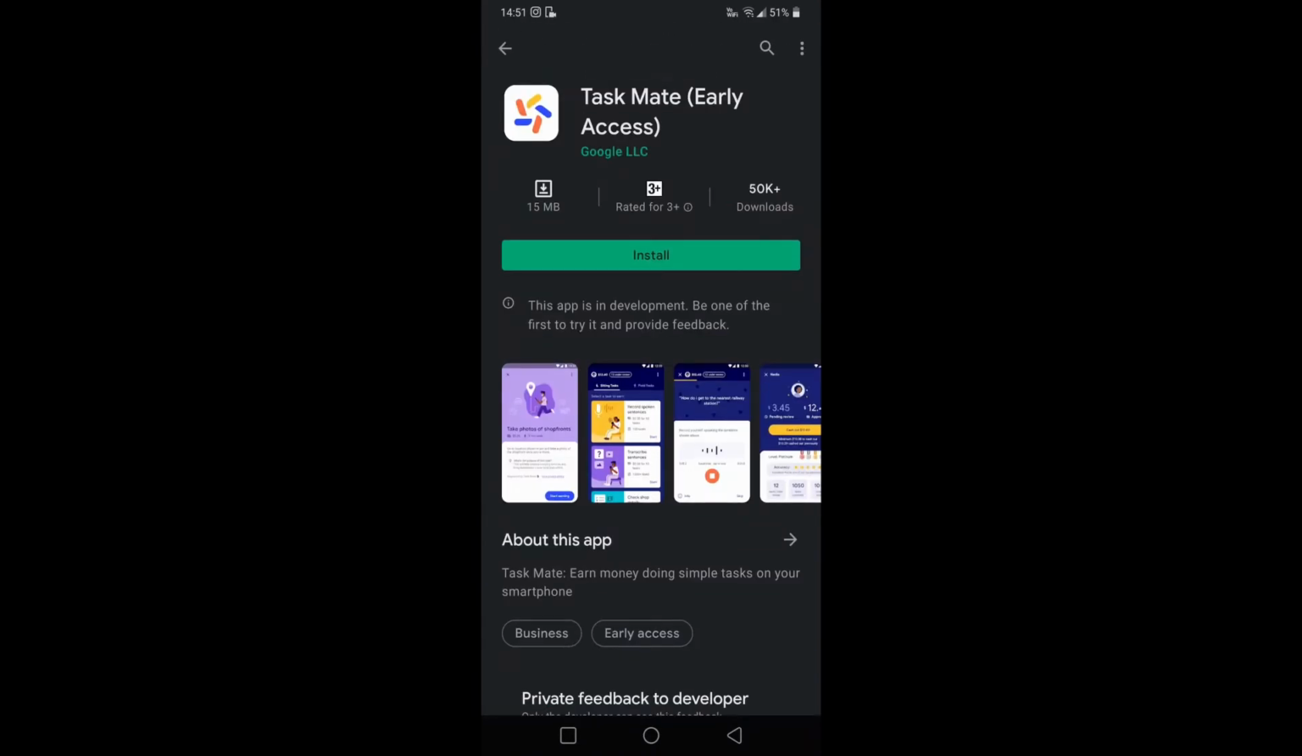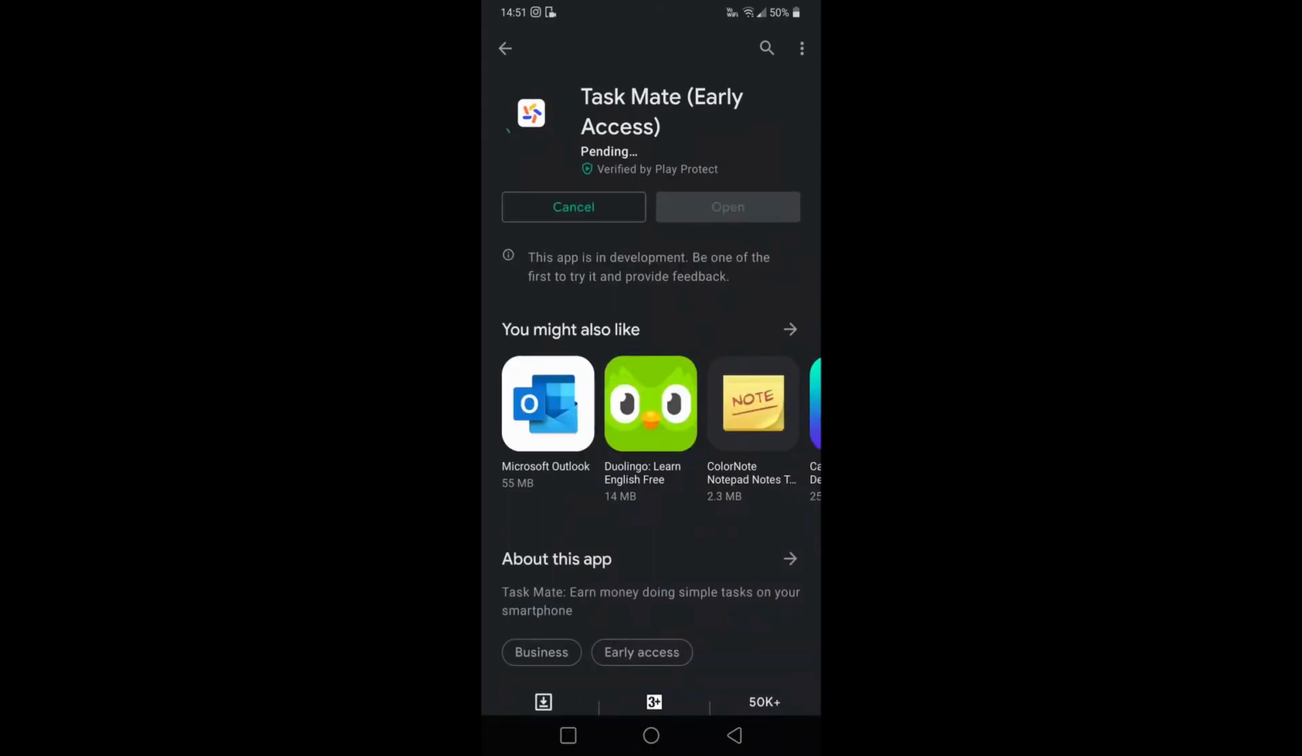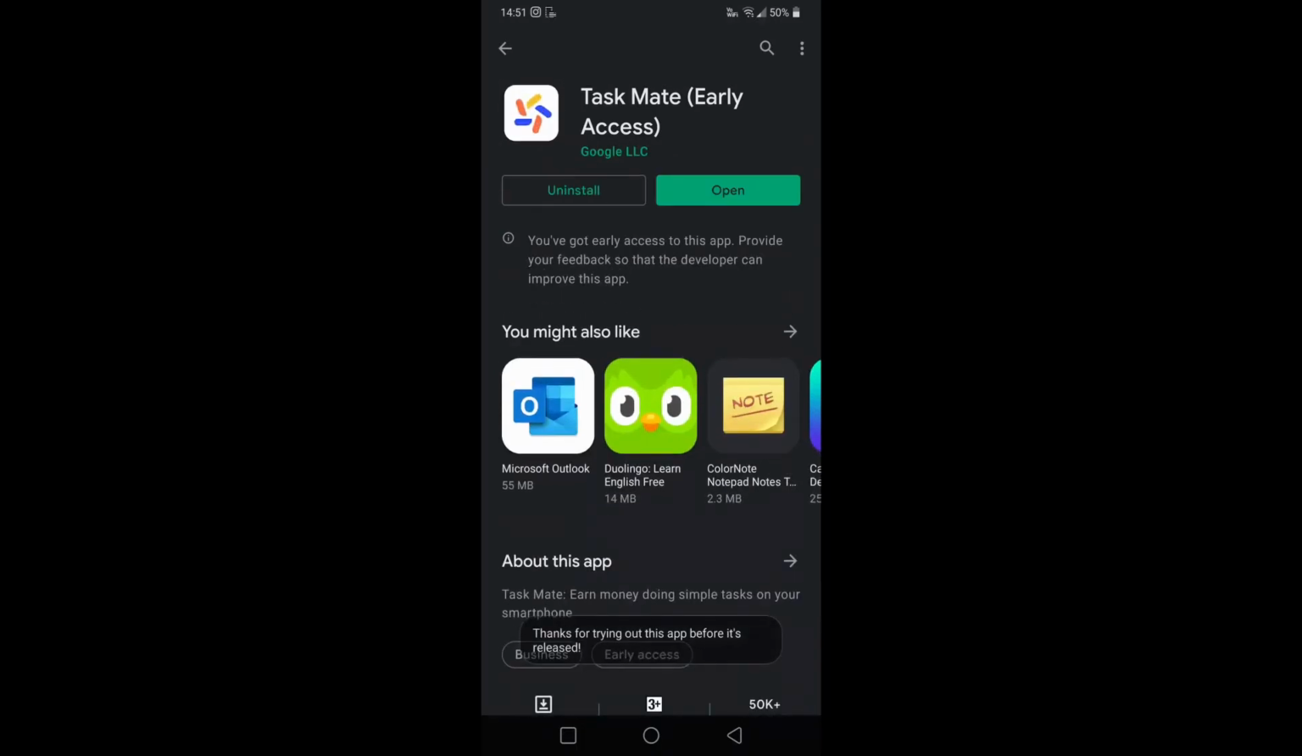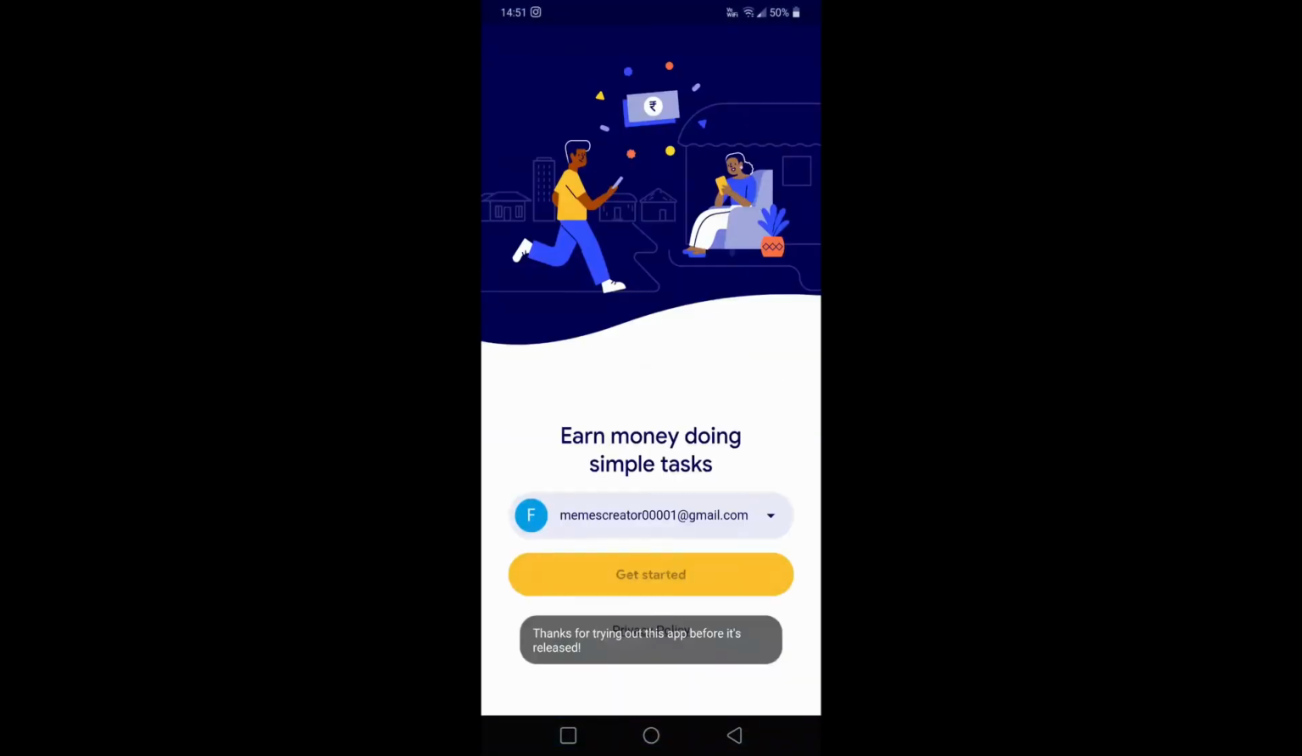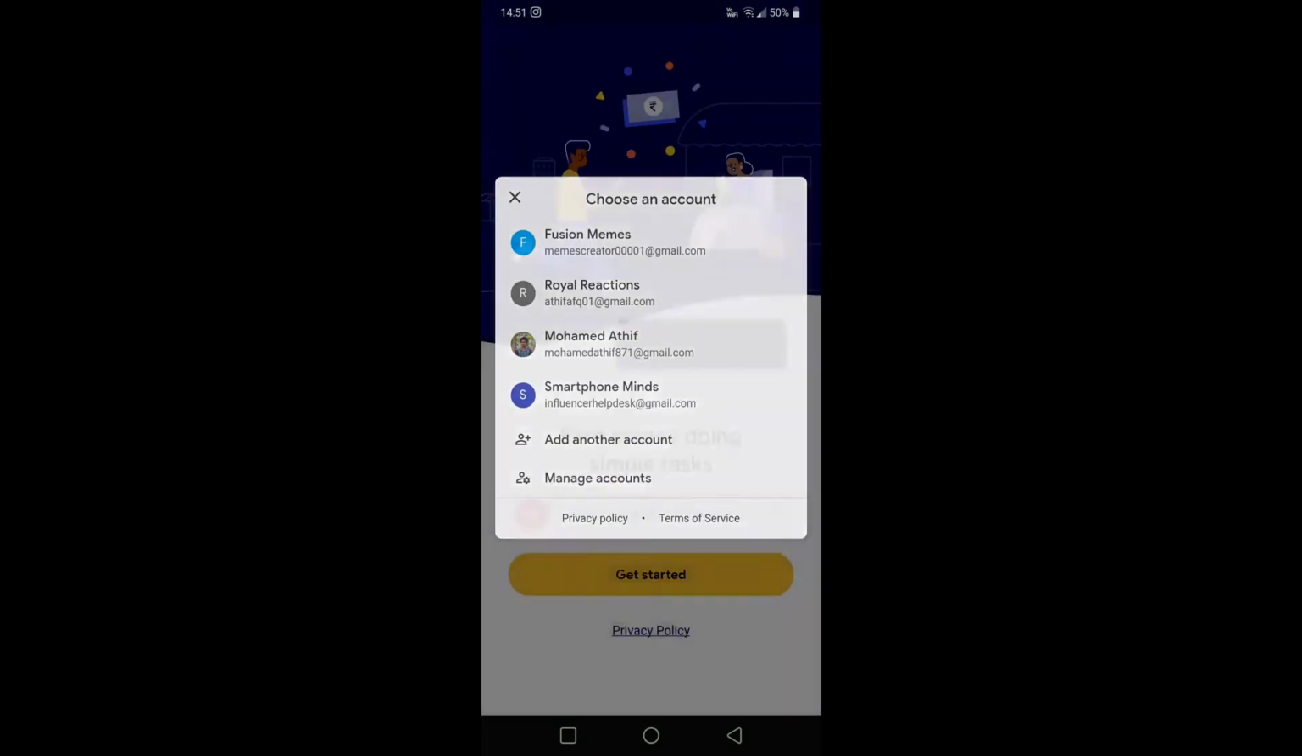To use this app, click the Install button. Your app will be installed within a few moments. Wait for the installation to complete. As the installation is completed, open the app. Click the main ID in which you want to access the app. Then click the Get Started button.